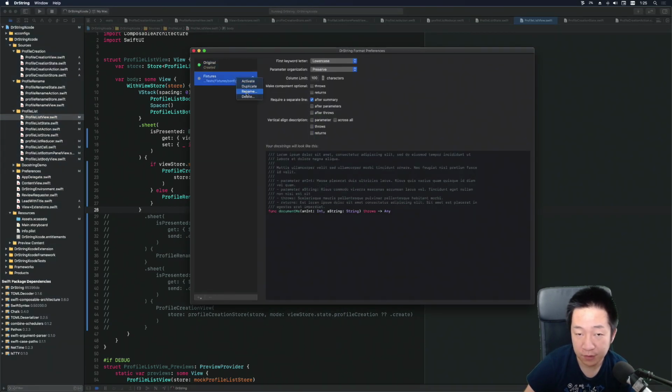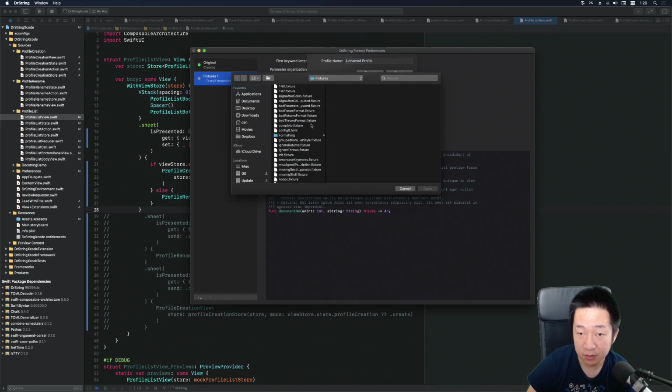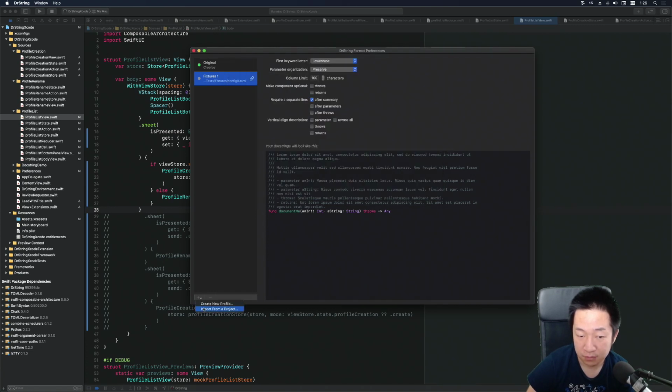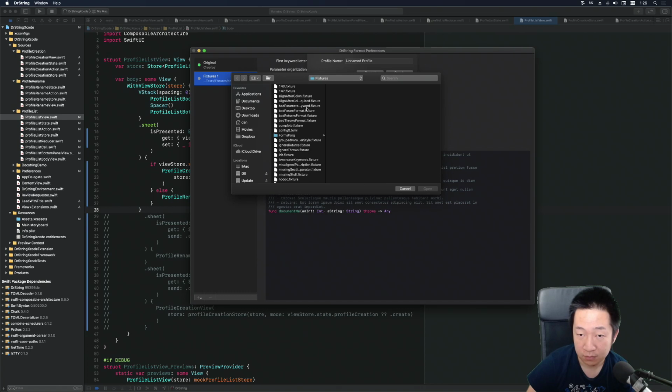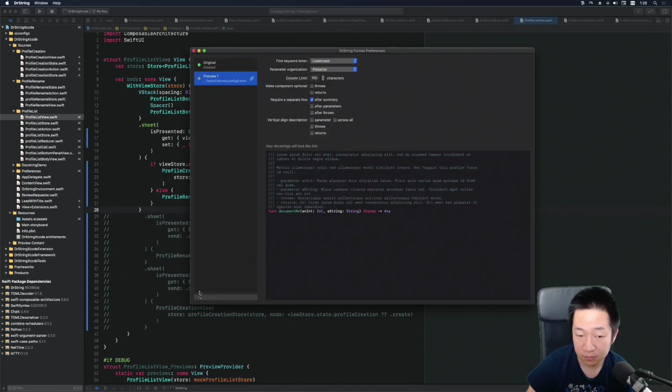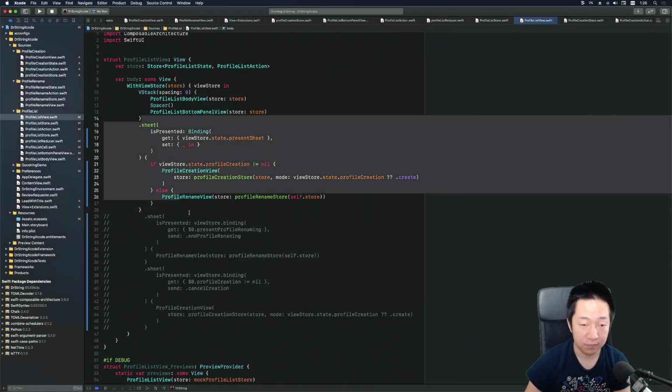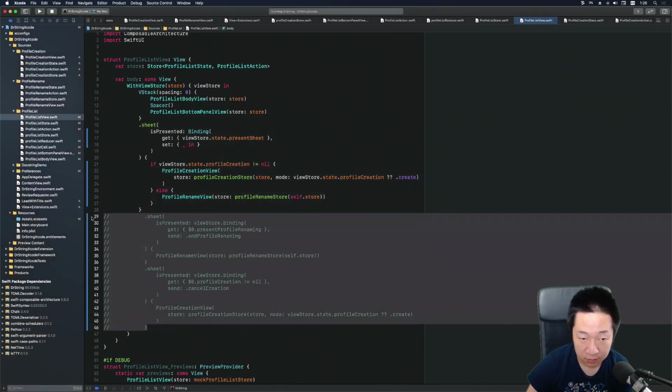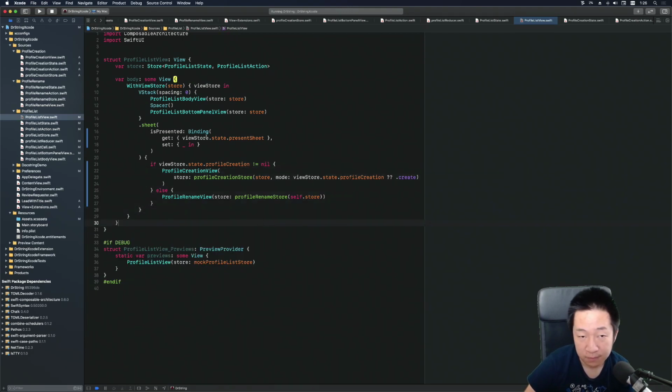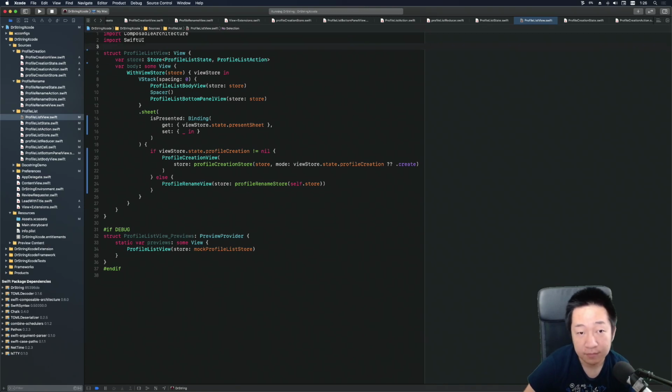Okay, so this should fix it, right? Rename. Okay. Import works. Okay, cancel. Create. Okay. Whew. That's a little bit of a weirdness. All right.